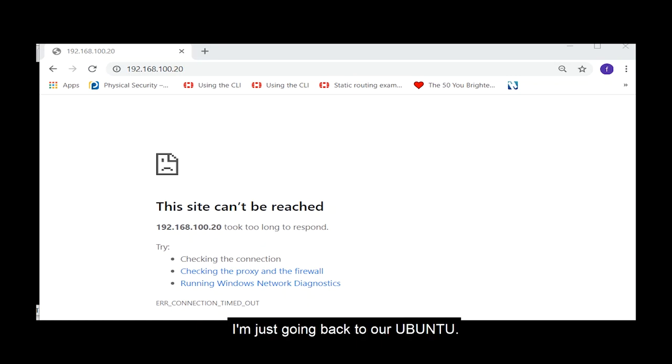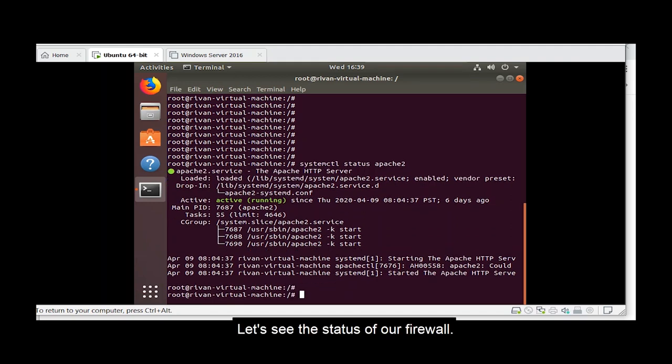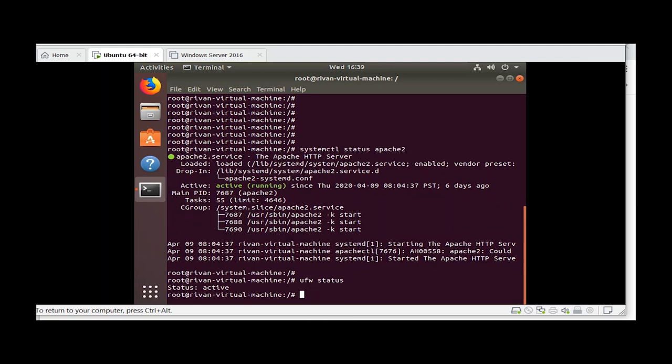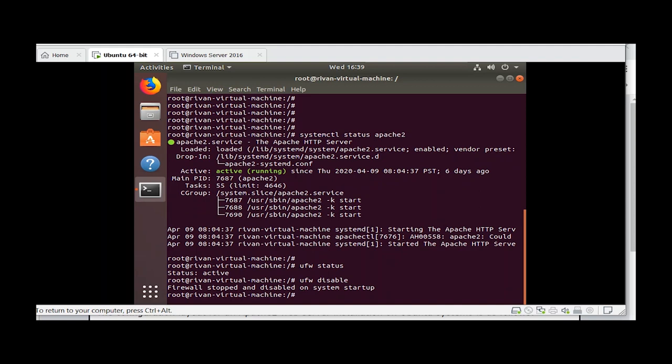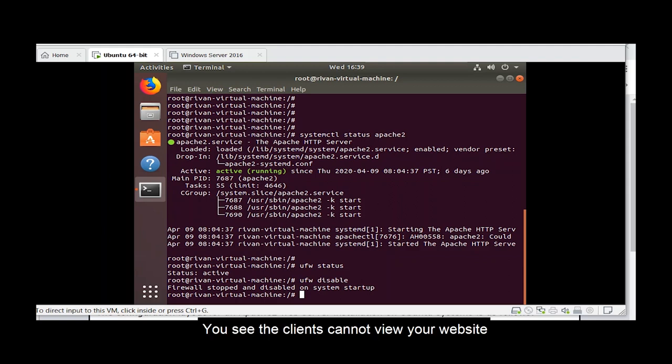I'm just going back to our Ubuntu. Let's see the status of our firewall. We have ufw status, so it's active. I'm just going to disable it: ufw disable. So I just stopped the firewall for the client to access port 80 and port 443, which are used for HTTP and HTTPS. You see, the clients cannot view your website unless you open port 80 or port 443.